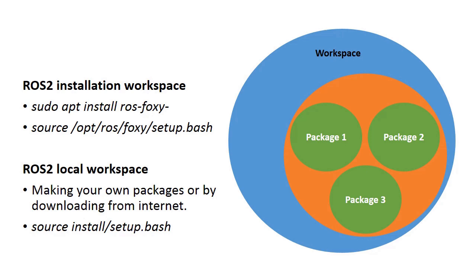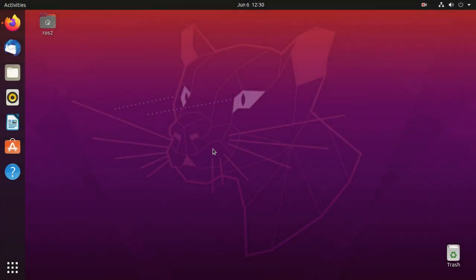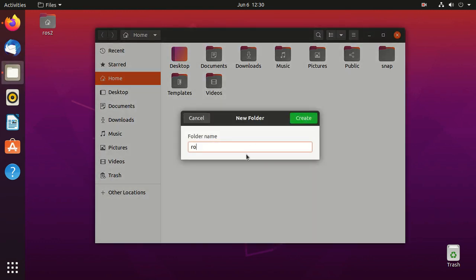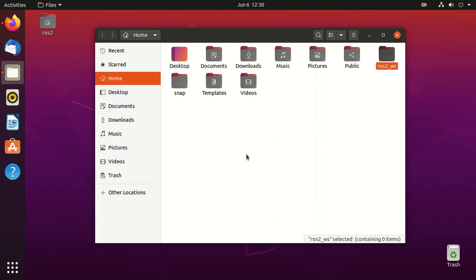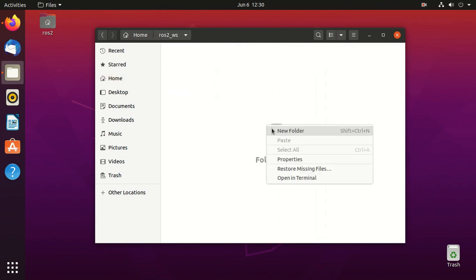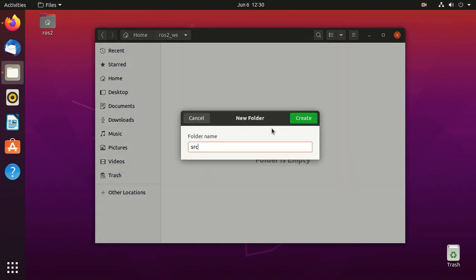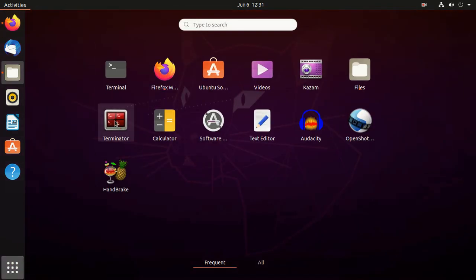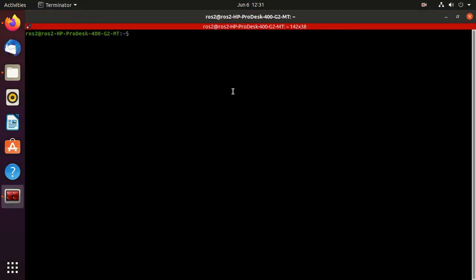Now let's do some experiments. So create a workspace and name the folder ROS2_WS. Here inside it, make a folder named src. Now we'll learn how to create a ROS2 package. So just open a terminator and navigate to the src.